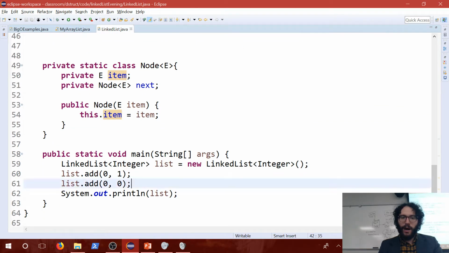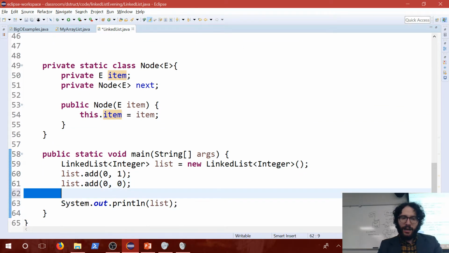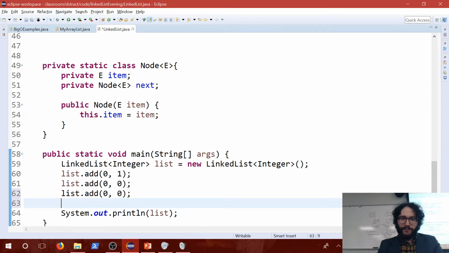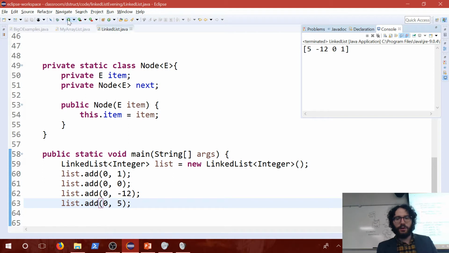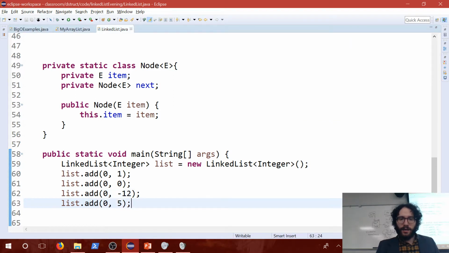Let's go ahead and add more items to the beginning of the list. Let's add -12 and 5. Right? So let's go ahead and walk through this again, through what we have over here.